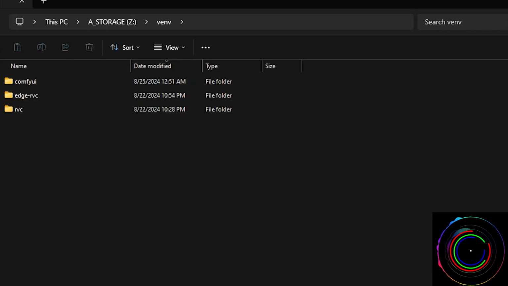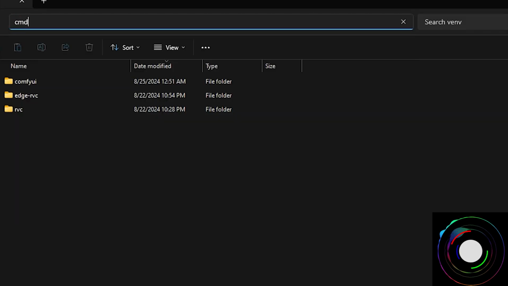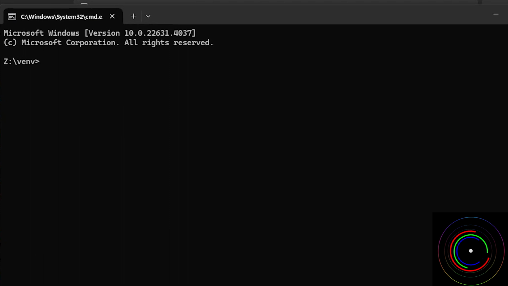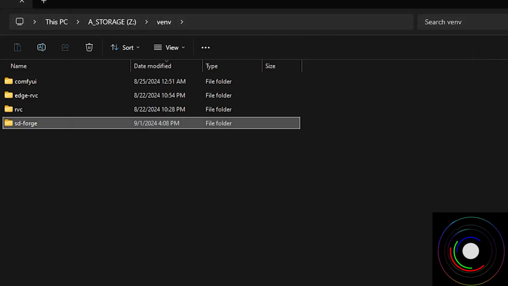Navigate to your desired folder where you want to place your virtual environment. In the address bar, type cmd to open the command prompt window. Then type python -m venv, followed by the name you want for your virtual environment. I'll use SDForge as an example. After that, press enter. If successful, you'll see a folder with your desired name has been created.